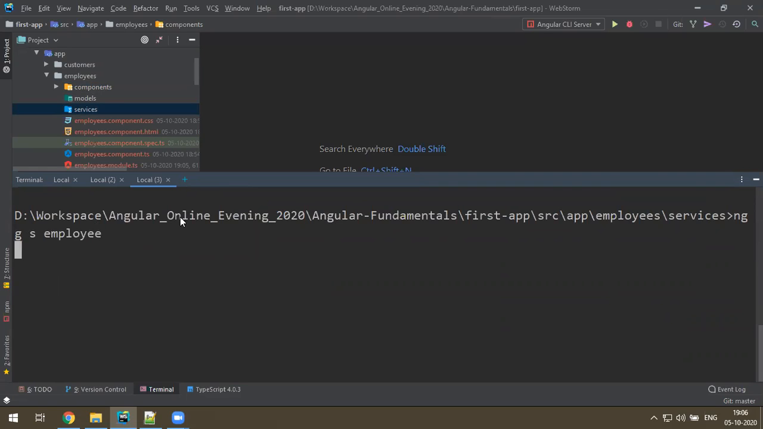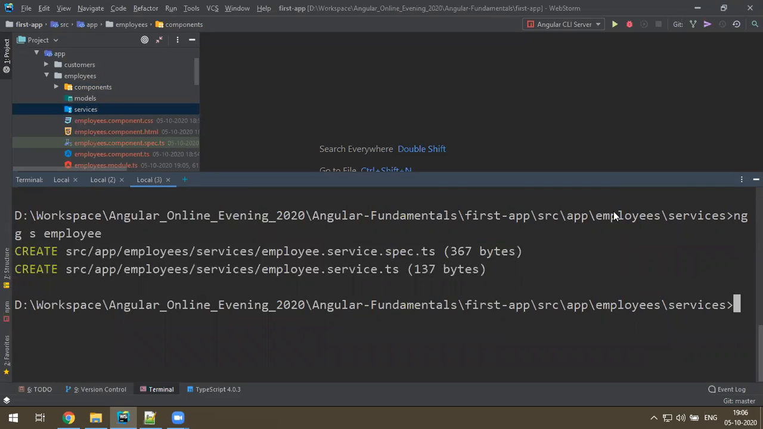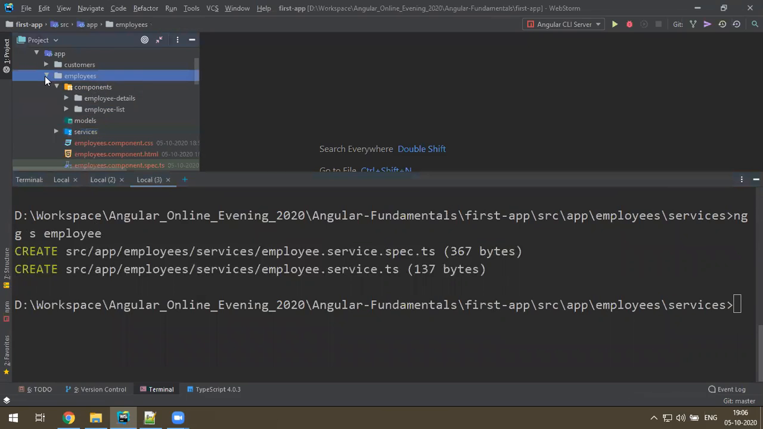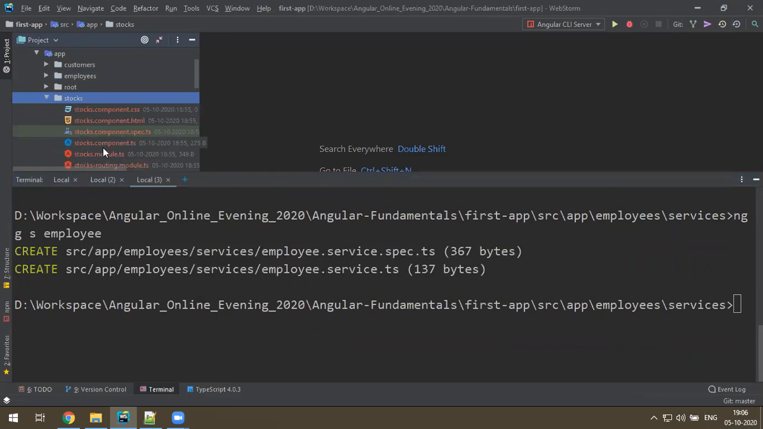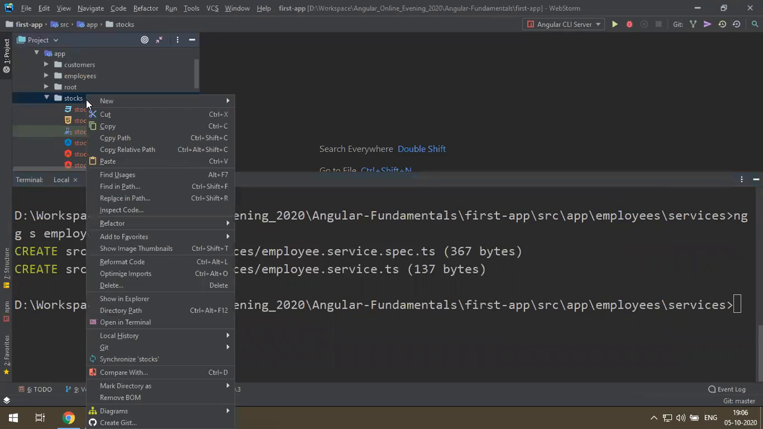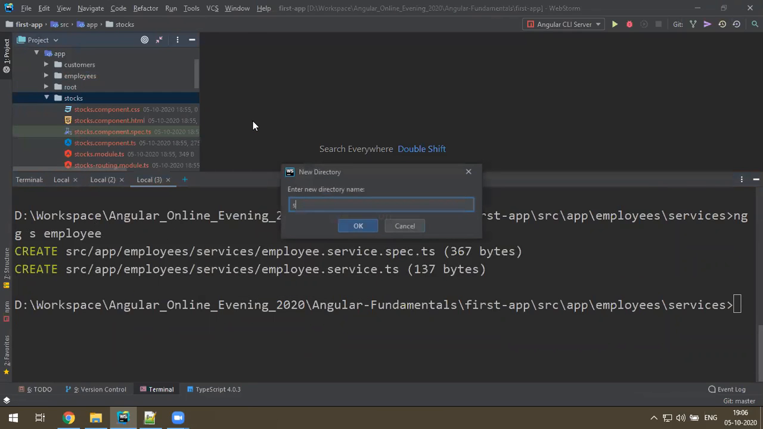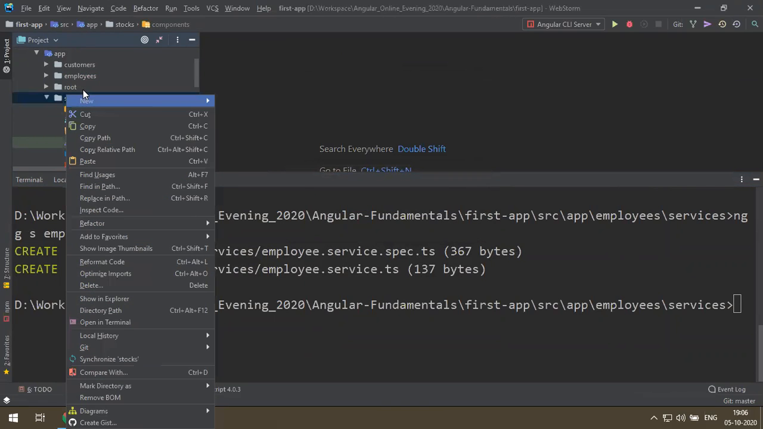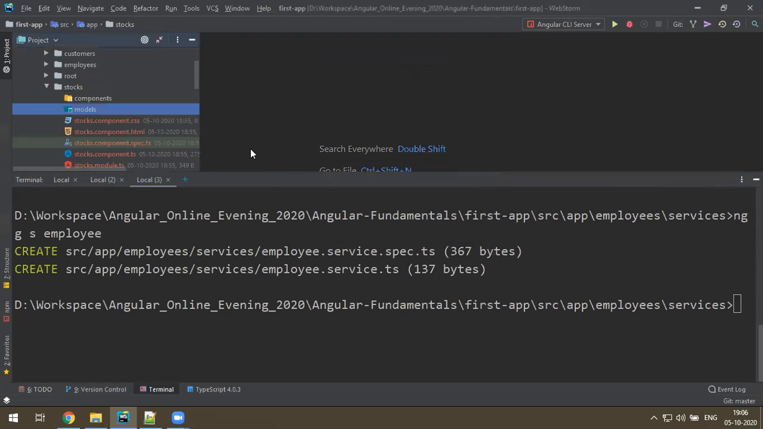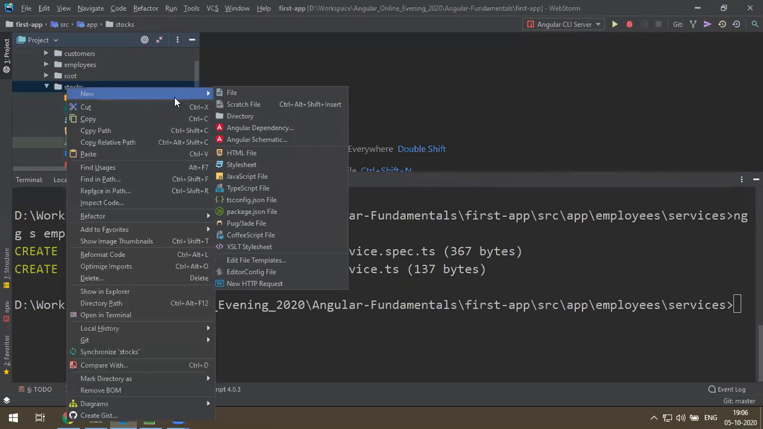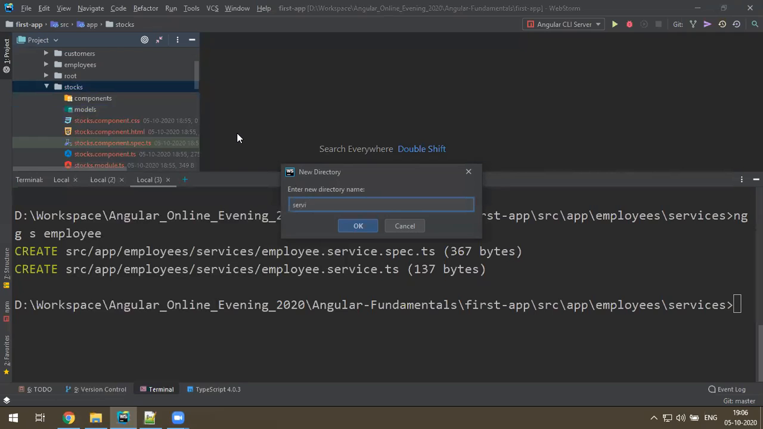So one last one is stock. Okay, go to the stocks folder, right click. Oh, in stocks also the folder setup is not there. Okay, so in stocks I create a new directory called components, and in that I create another directory called models, and one more I create, services.